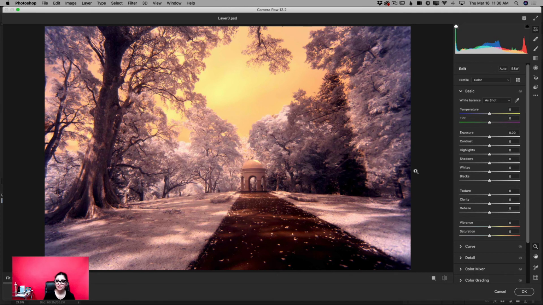And first of all, what I will do, I will switch to basic workspace, and here I can change white balance. I can use a white balance tool to pick any area which has 50% of gray color to improve my white balance. In this particular image, I don't have any gray areas or black areas. So what I will do, I will switch white balance from as shot to auto, and look at this.